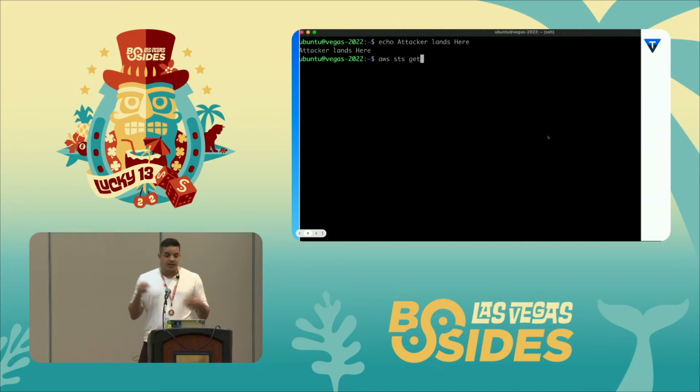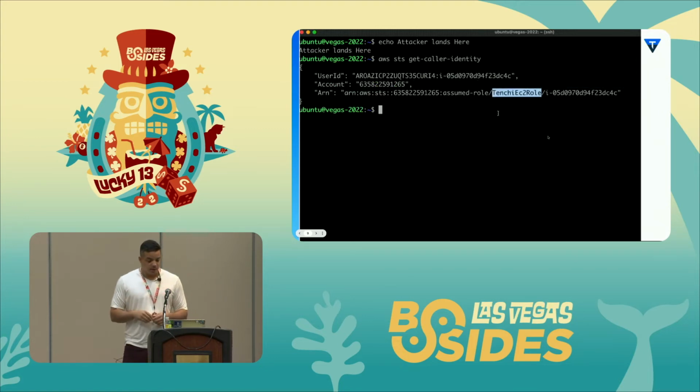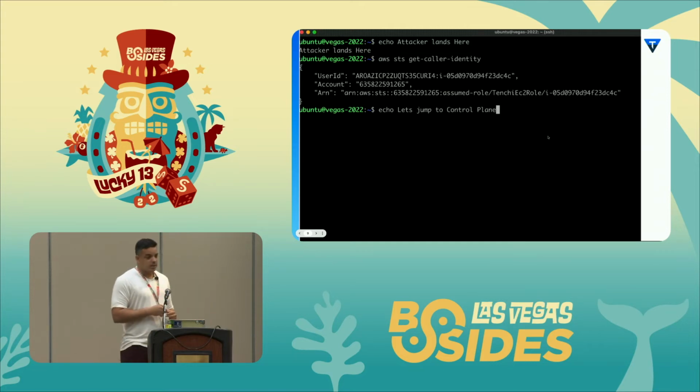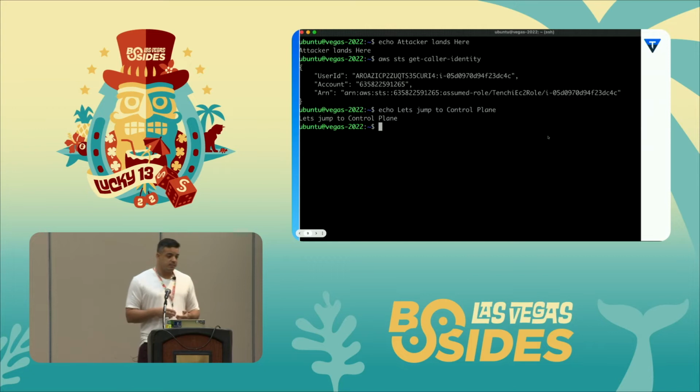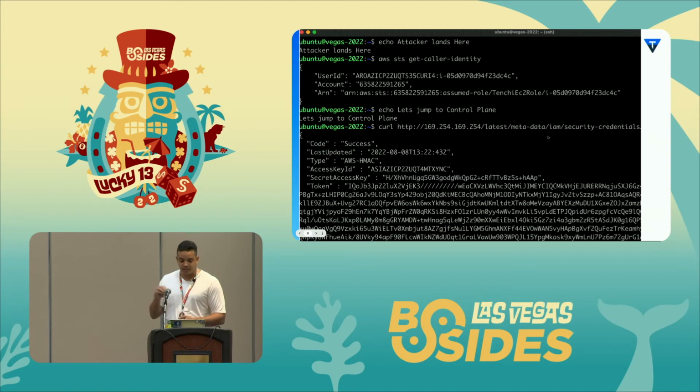So the attacker lands on this EC2 instance. He runs STS get-caller-identity to find out which role he has. And now you can see that he has the 10T EC2 role. So he's going to dump credentials to jump to the control plane. By doing this, he's using the metadata. Metadata is a service from AWS that gives a lot of information about the role that the EC2 instance has, and credentials, and information about that instance.